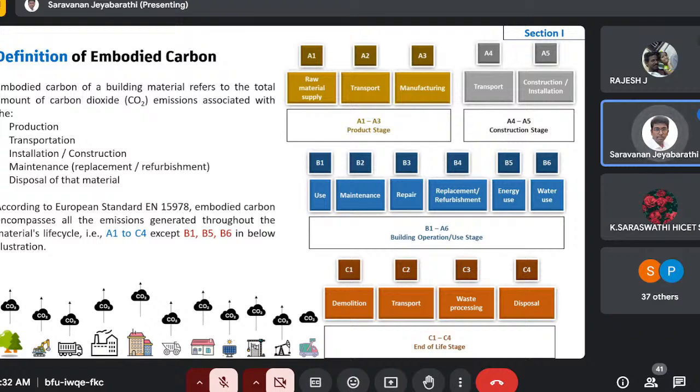Then once the construction is over, there will be some maintenance like replacement, refurbishment, renovation. All those things will be there. Then finally, disposal of that material. So embodied carbon is not only up to the manufacturing plant. It also expands into the operational phase as well, but still with limited scope coverage.